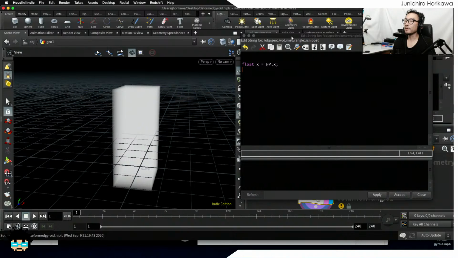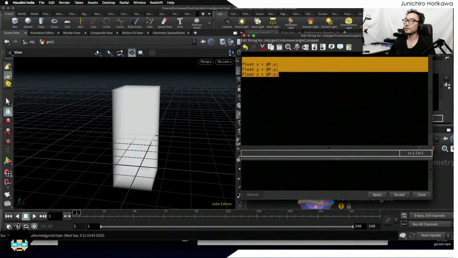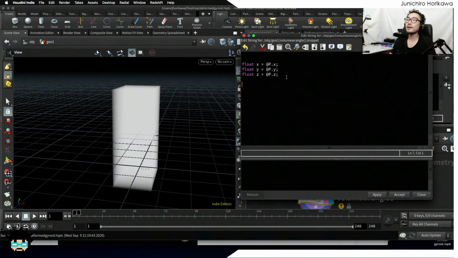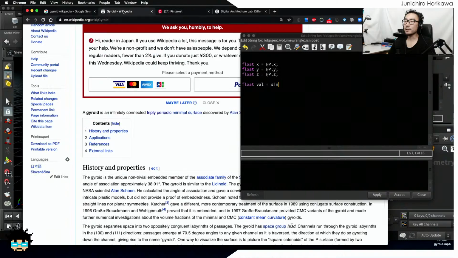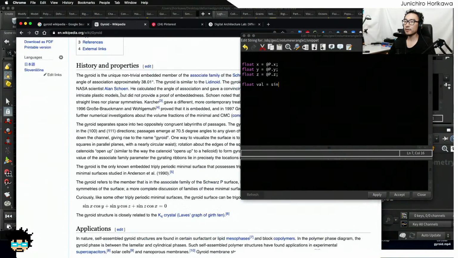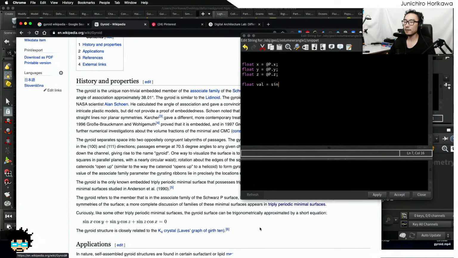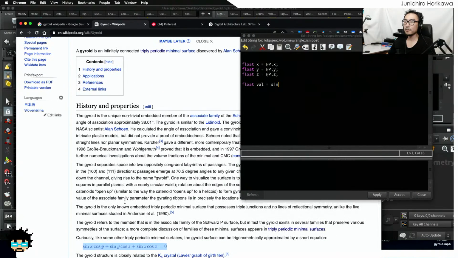Let's have variables x, y, and z come from the point position for the volume. The volume wrangle works on each voxel inside the volume, and each voxel has the point or position information just like the point wrangle. And you can calculate the new density using the same equations that I used, which was in Wikipedia. Where was it? This one? Yeah, later on. Okay, so this one.